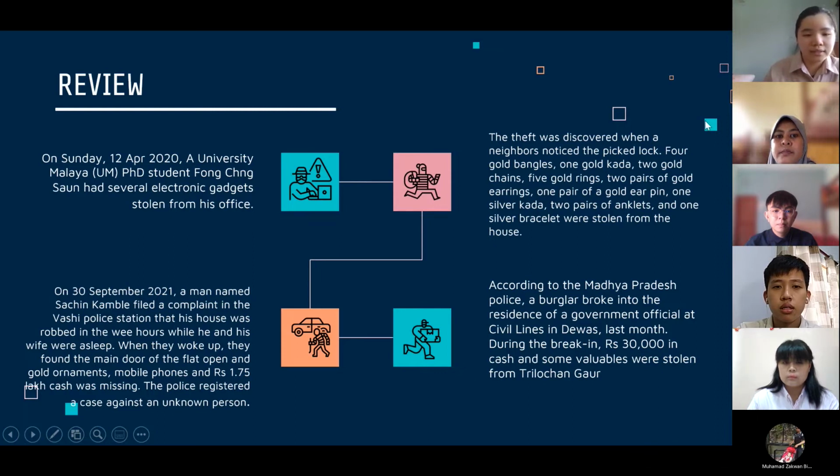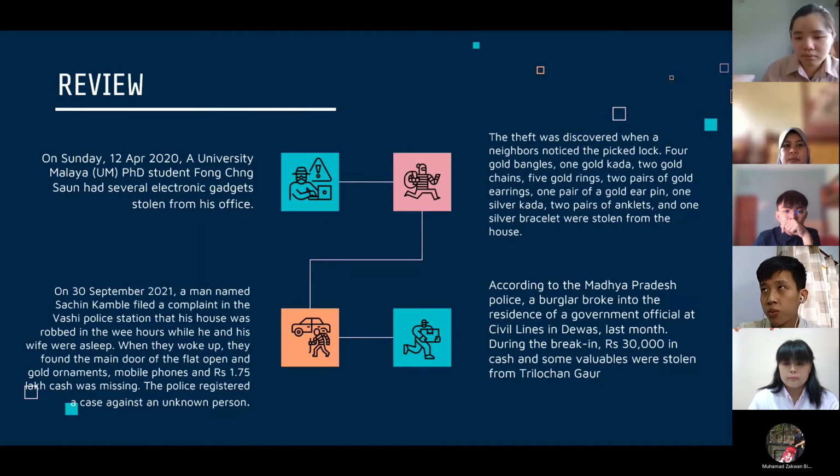And the third case is on 30 September 2021, a man named Sachin Campbell filed a complaint in the Vichy police station that his house was robbed in the wee hours while he and his wife were asleep. When they woke up, they found the main door of the flat open and gold ornaments, mobile phones, and Rs 1.75 cash were missing. The police registered a case against an unknown person. The last case is, according to the Madhya Pradesh police, a burglar broke into the residence of a government official at Civil Lines last month. During the break-in, Rs 30,000 in cash and some valuables were stolen from Trilochan Gore. And then the next.